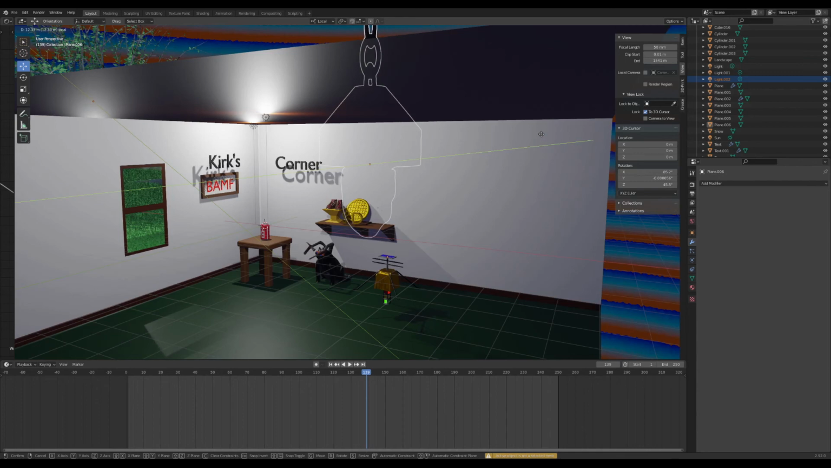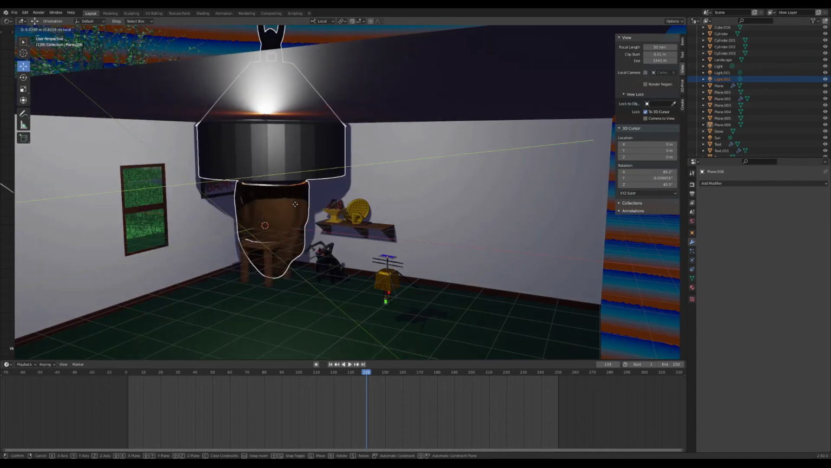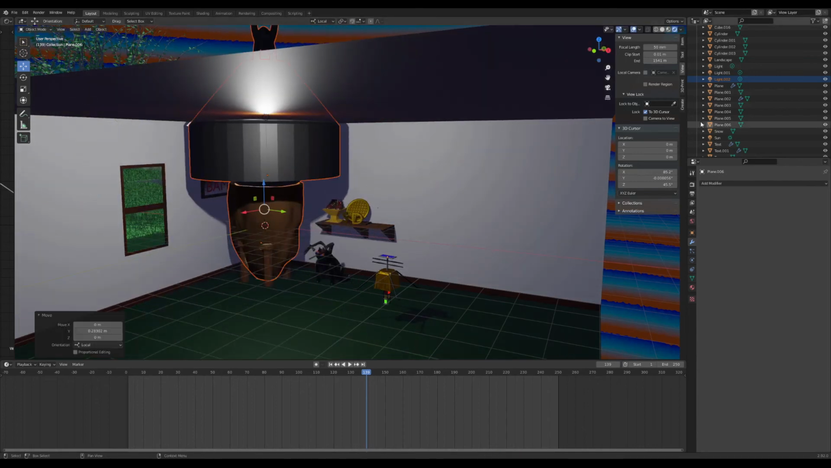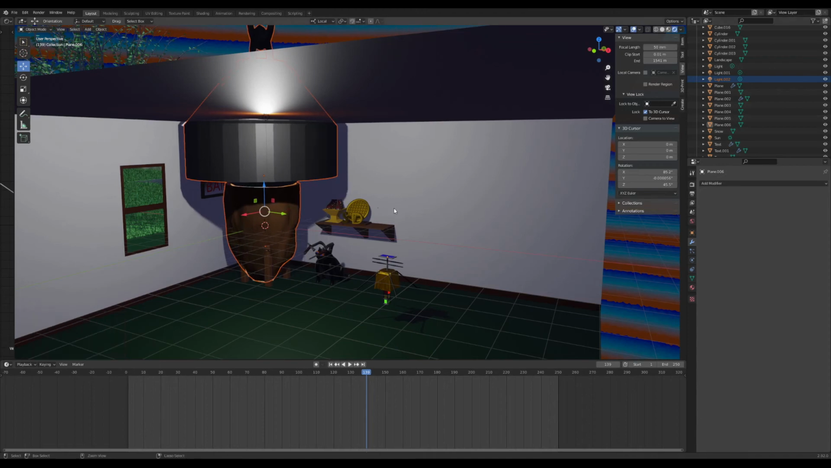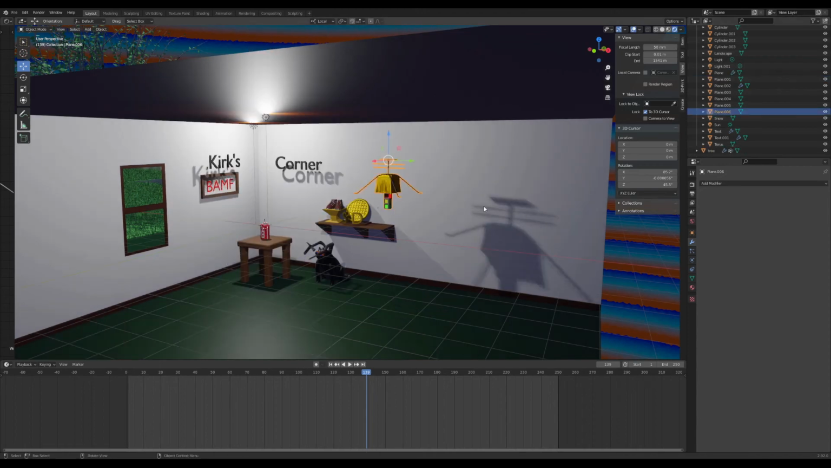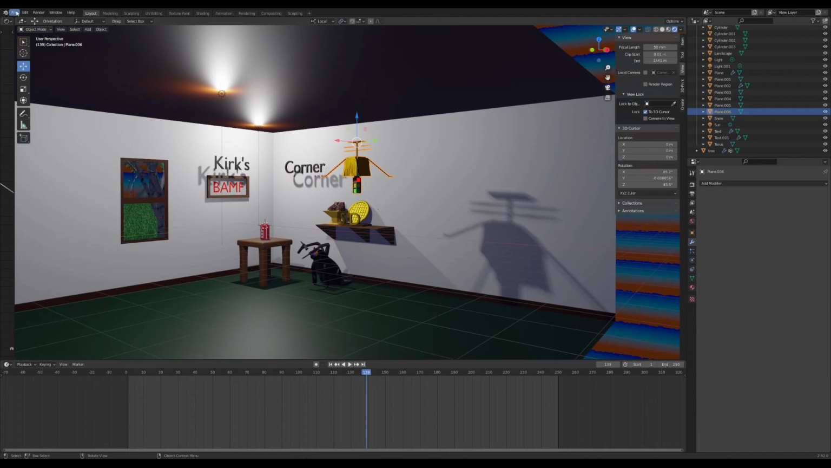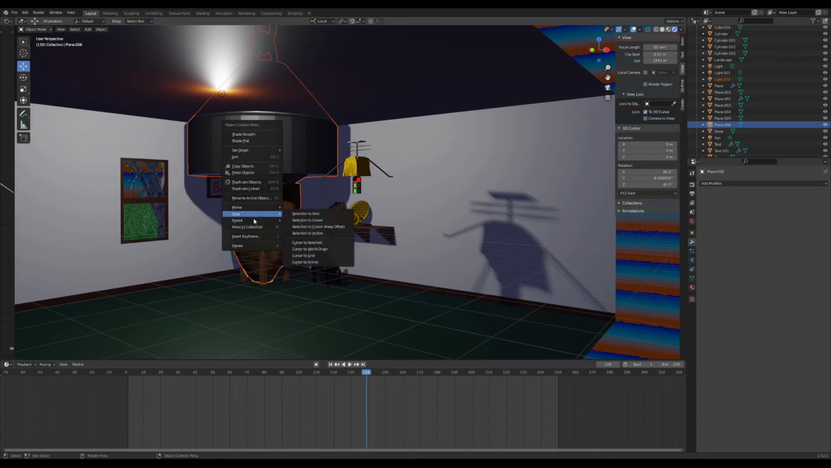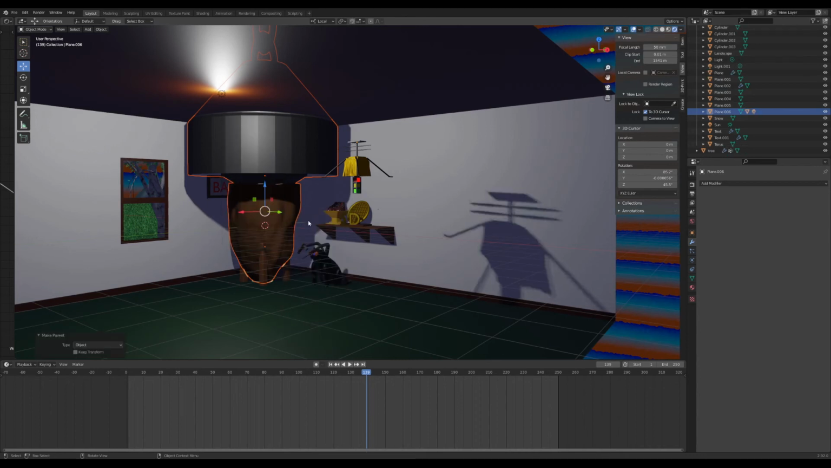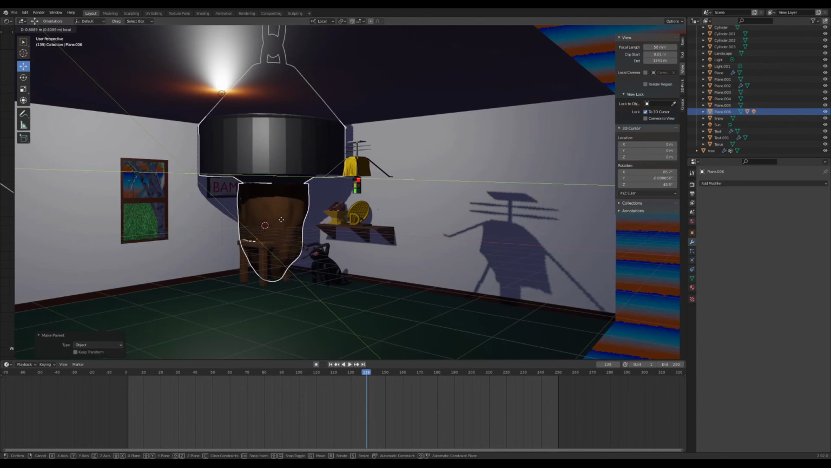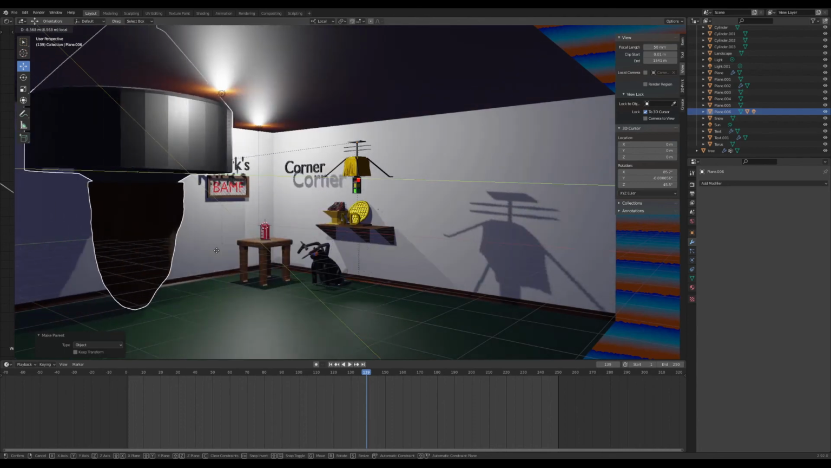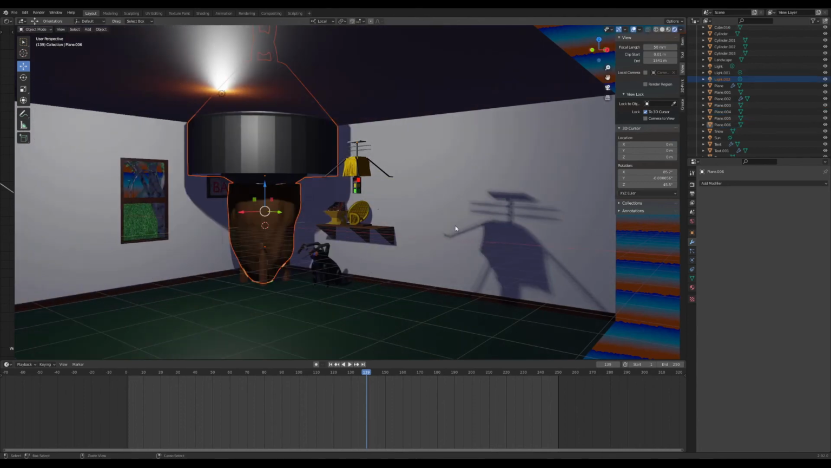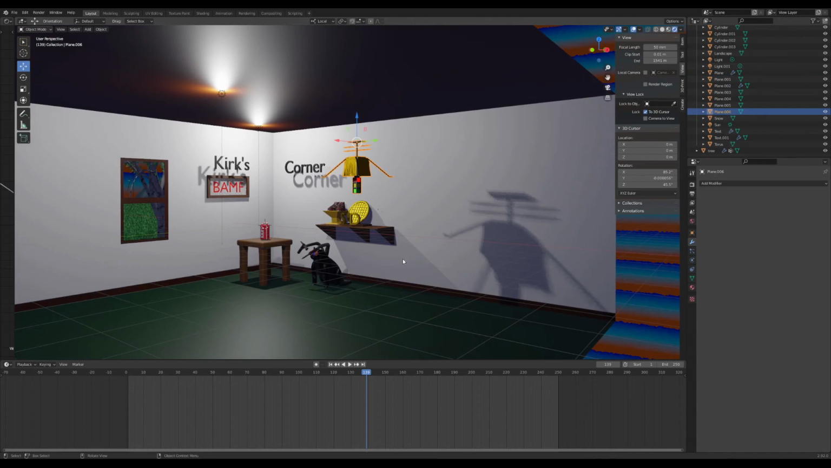Why is the light not following the potato? Control Z, Z, Z. I think I know why. Let's just append those two. We're going to parent to object. Let's see if that works. Nope, it's still, I don't know why it's parent. Oh, I know why it's parented.